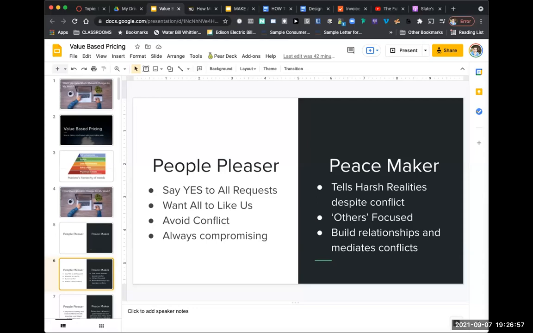They tend to avoid conflicts. They don't want problems with anybody. And they're typically very compromising of their own values, right? So they will probably compromise if something is uncomfortable to them. Versus the peacemaker, who are typically, not all of them, but typically, tell it like it is.